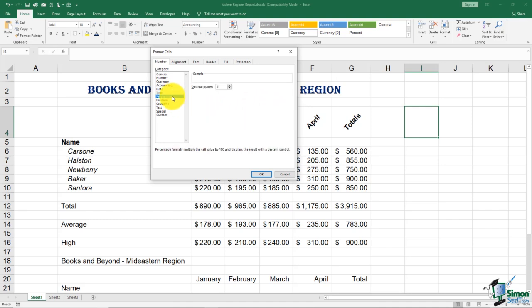Your next option down is percentages. You can specify how many places you'd like behind the decimal point if you're working with percentages. You've got fractions. If you're using fractions, you can specify that you like 2 digits or 3 digits, or you want to see these as halves. You can kind of see the choices there. The next one is scientific. You can specify how many places behind the decimal point.